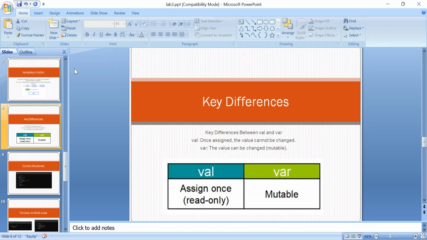So the key difference between val and var is that val is assigned once and is read only afterwards, and var is mutable. You can change the value as many times as you want.